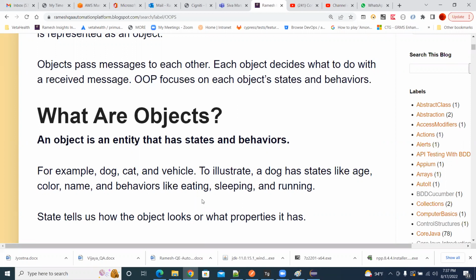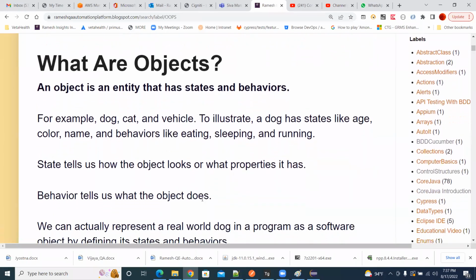State tells us how the object looks, what properties it has. Even if you take a person, his name, height, address, all these are the states. The actions he is going to do are the behaviors. So behavior means what the object does. That is what state and behavior mean. An object has both a state and behavior.